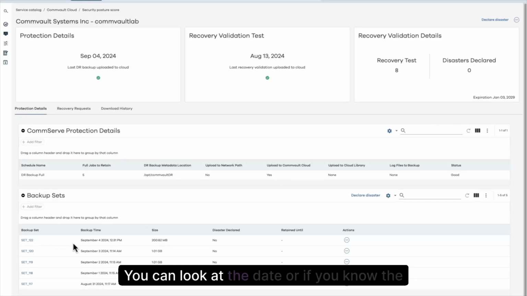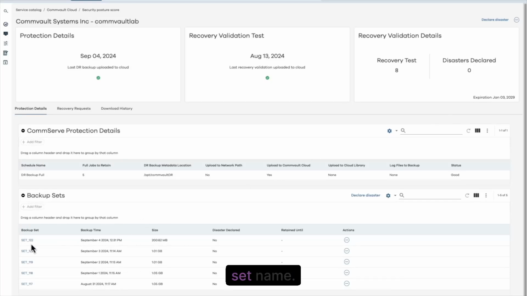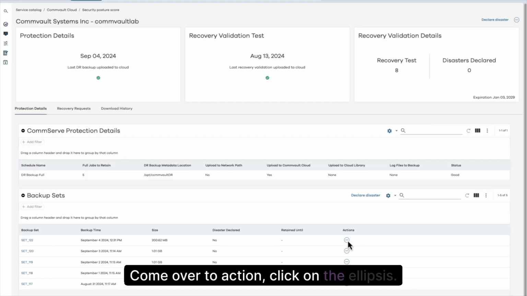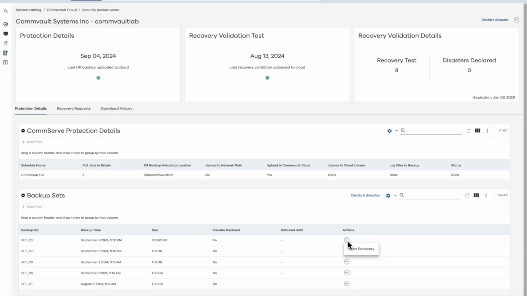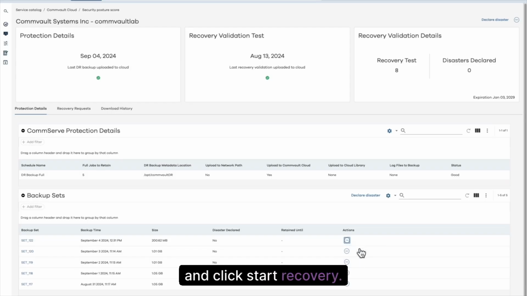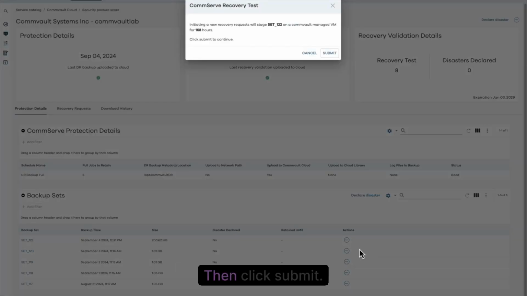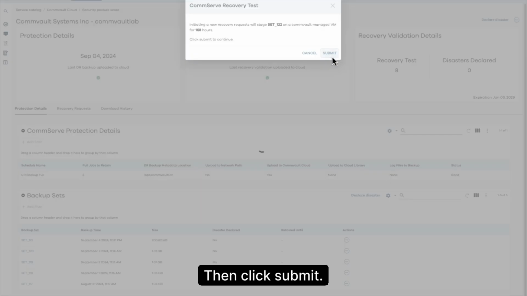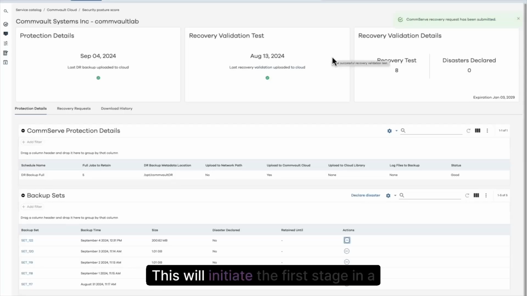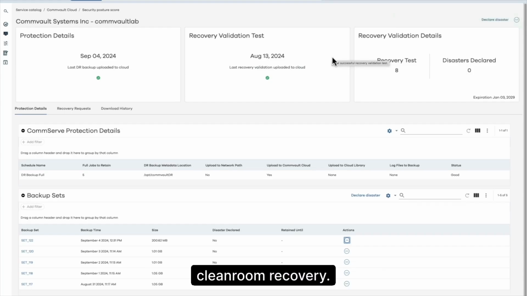To select the recovery point you wish to restore from, simply locate the recovery point. You can look at the date, or if you know the set name, come over to Action, click on the ellipsis, and click Start Recovery. Then click Submit. This will initiate the first stage in a clean room recovery.